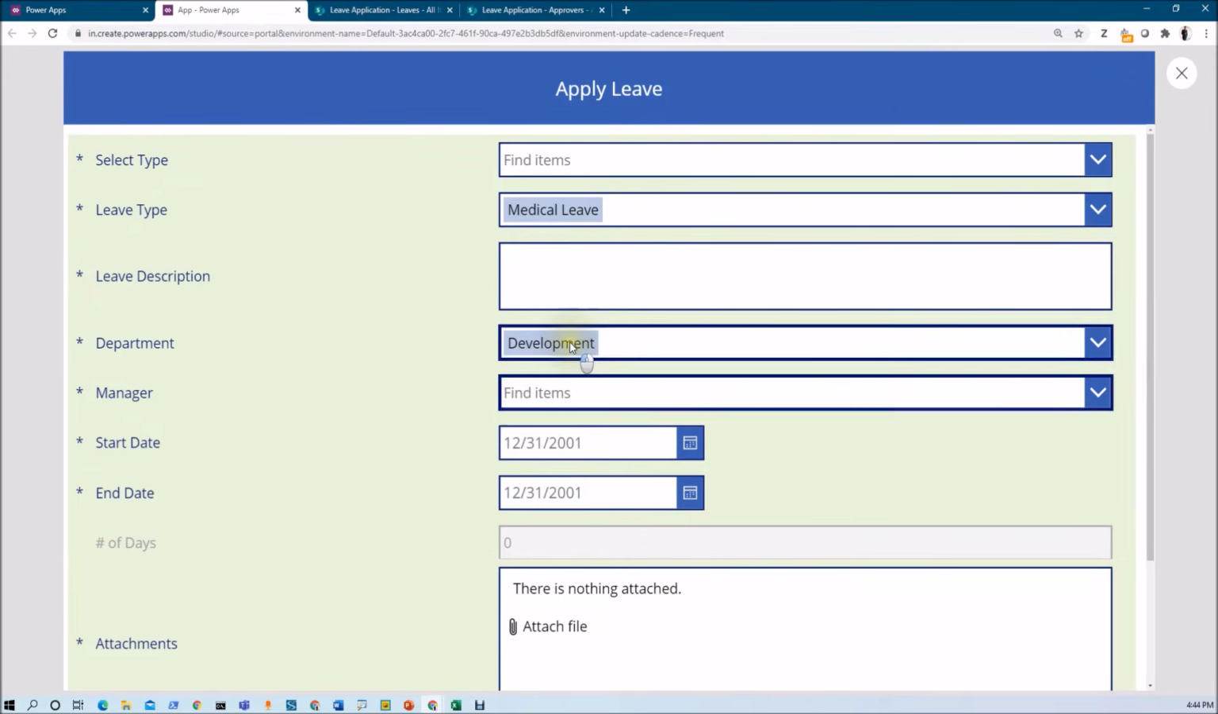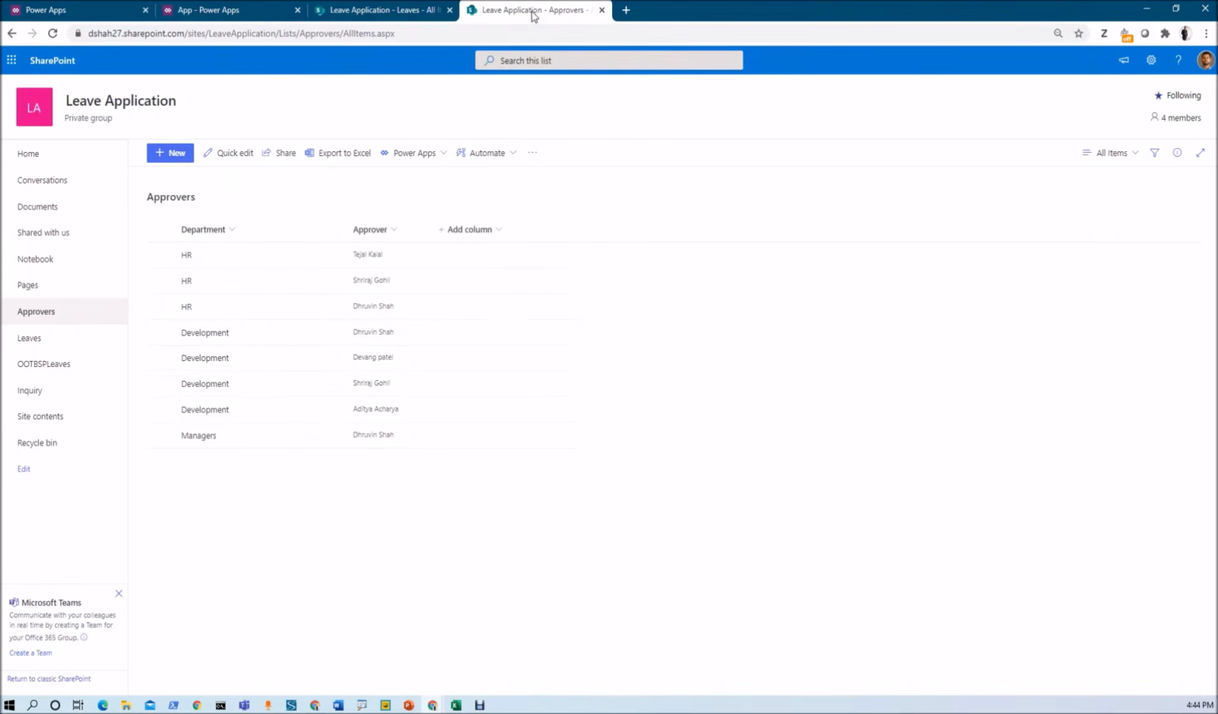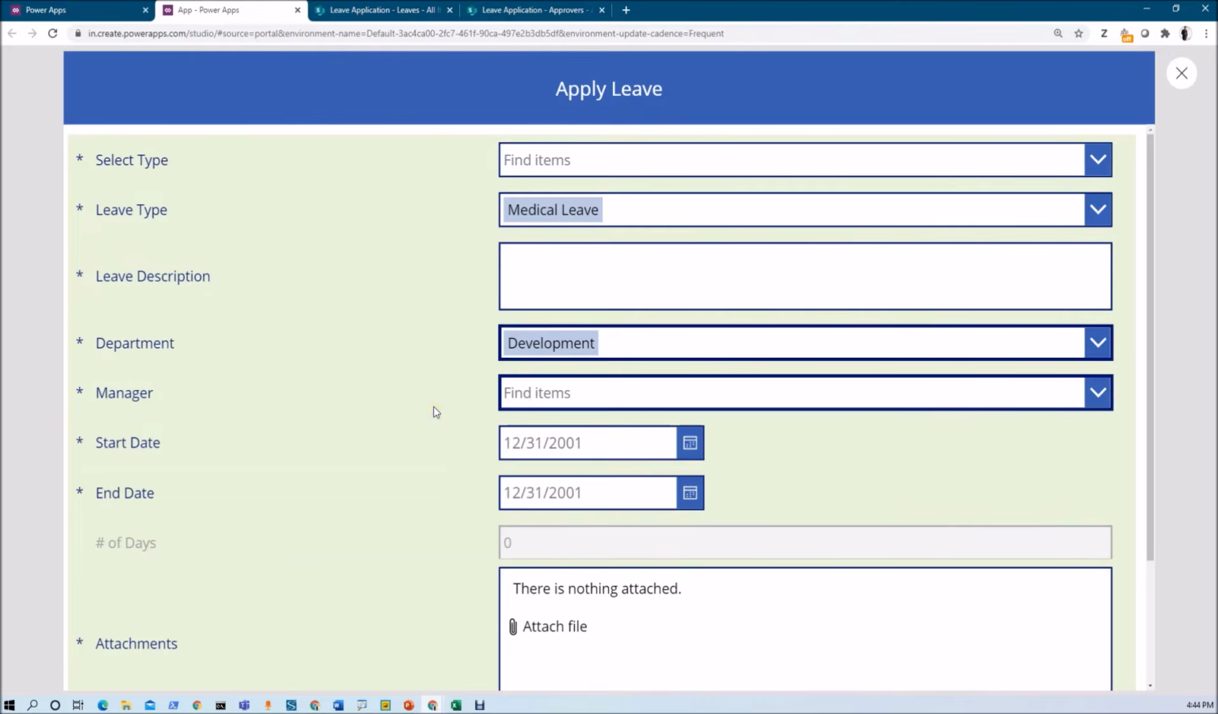So let's say whenever I'm selecting development department, at that time it should show me 4 different approvers over there. Same way if I'm selecting manager, one approver should be showing in the drop down, right? So how can I achieve that? Let me explain you that thing in detail. Here we are making this people picker column as a drop down column based on the selected department, right? Now in order to achieve that, we need to use the collection.